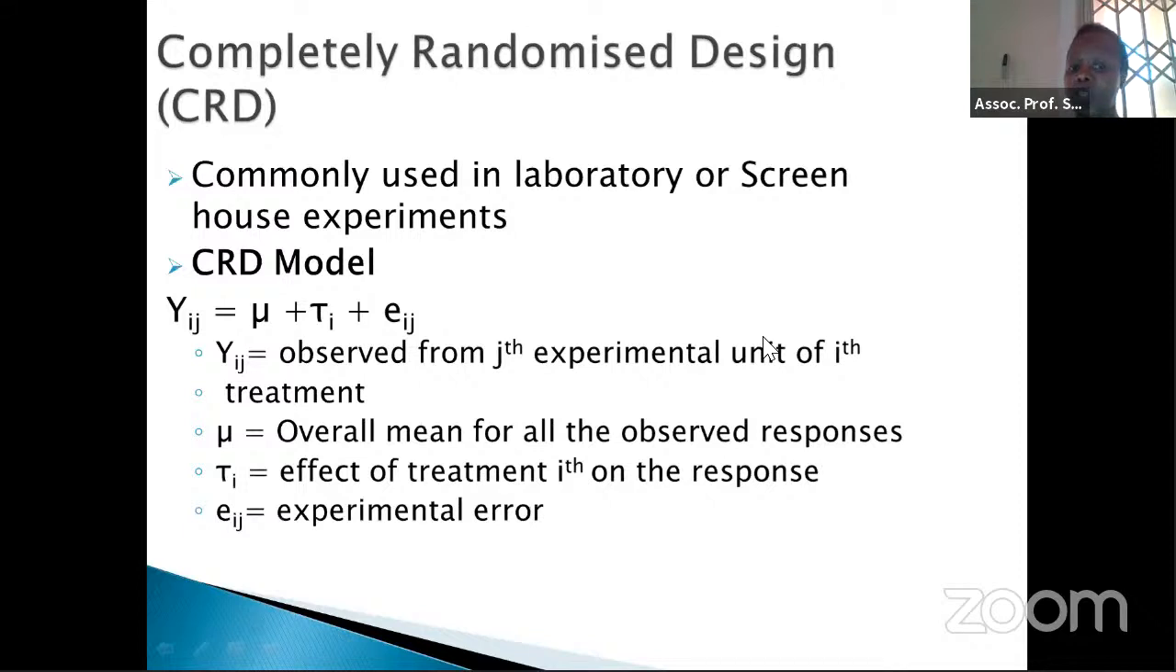So this is the model which we can always look at or look through in your free time. We have Yij, observations from the jth experimental unit of the ith treatment. Mu is the overall mean for all the observed responses. Tau i, tau is a Greek letter, is the effect of the ith treatment on the response. And e is epsilon, which is the experimental error. On each treatment, we have an experimental error.